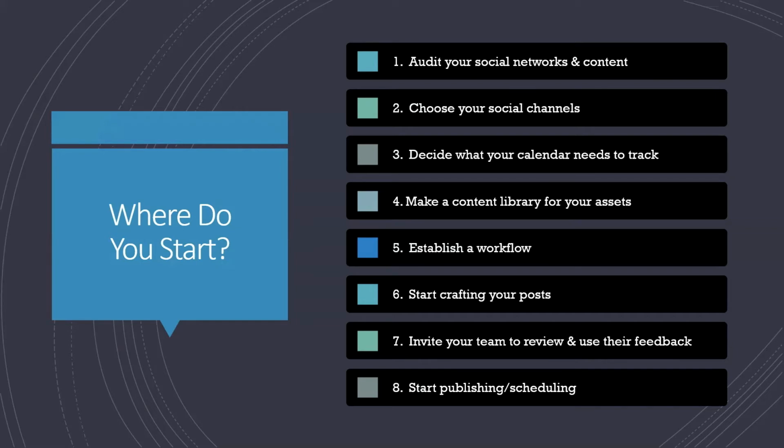But after you create a content library, which is essentially a repository for content that you can grab and go to make your posts, you establish a workflow, a timeline of when you want to get this stuff done. You can start crafting your posts, and then you can invite other people in your team to review what you've got. You can take their feedback into account. You can make adjustments, and then you can start publishing and scheduling.